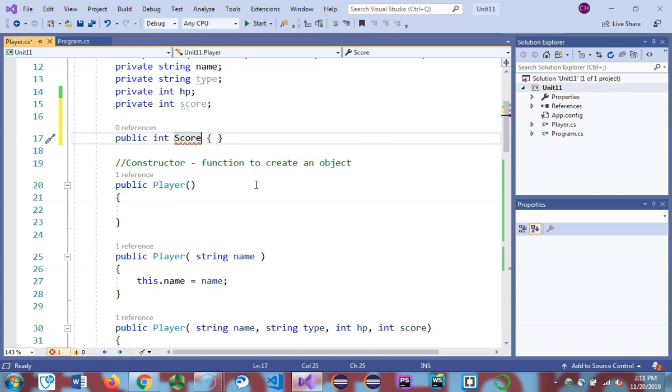Let's see if I do this correctly. No, it's not correct. Let's see, get set. Yeah, so you can write it this way, and this, and let me turn this off now. I don't need that anymore.